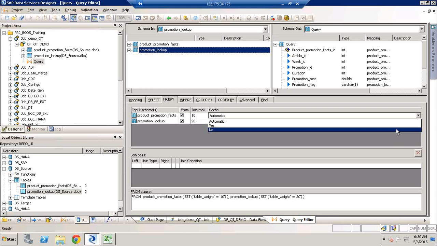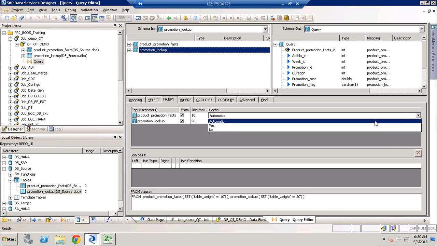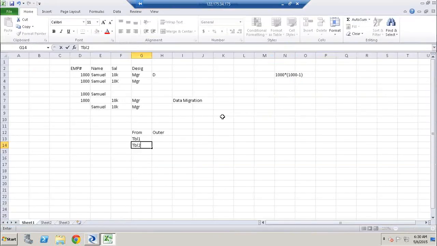So in those cases it will go as no, and if the data volume is more it will go as yes. So let us better keep it as automatic. So this is the from tab, and the join pane here that you see is an outer join in the previous version. So this join pane actually helps us to do the joins: inner join, outer join, and left outer join.